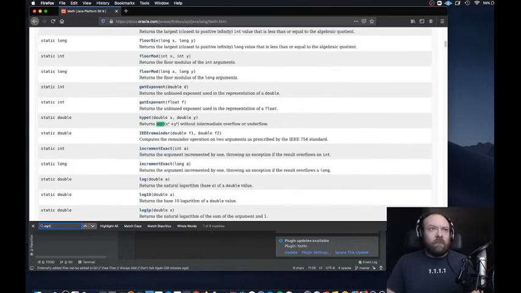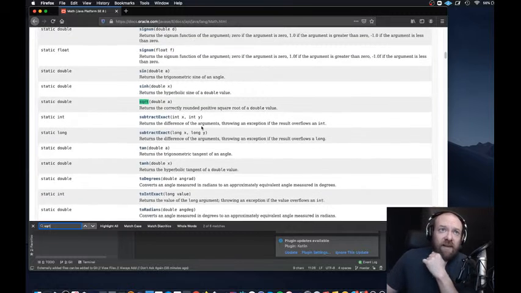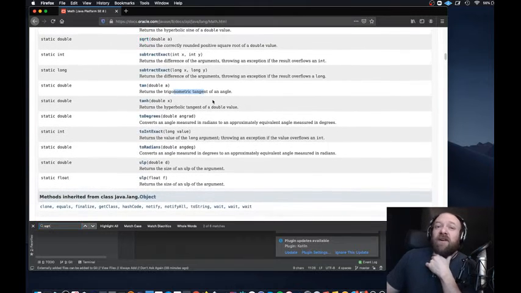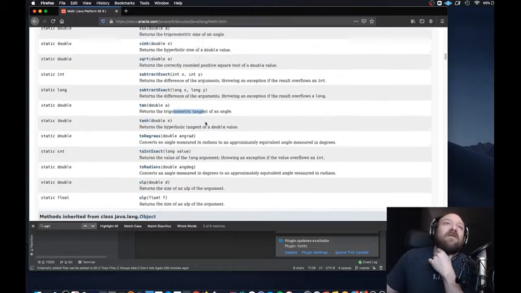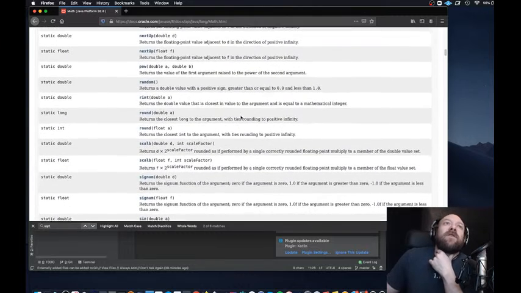Let's look for square root. Check it out. Takes in a double, right? Returns a double. It returns the correctly rounded positive square root of a double value. Now, check it out. There's all kinds of crazy stuff in here. There's trigonometric functions you can use to figure out triangle stuff. Yeah, all kinds of crazy stuff you can do here.